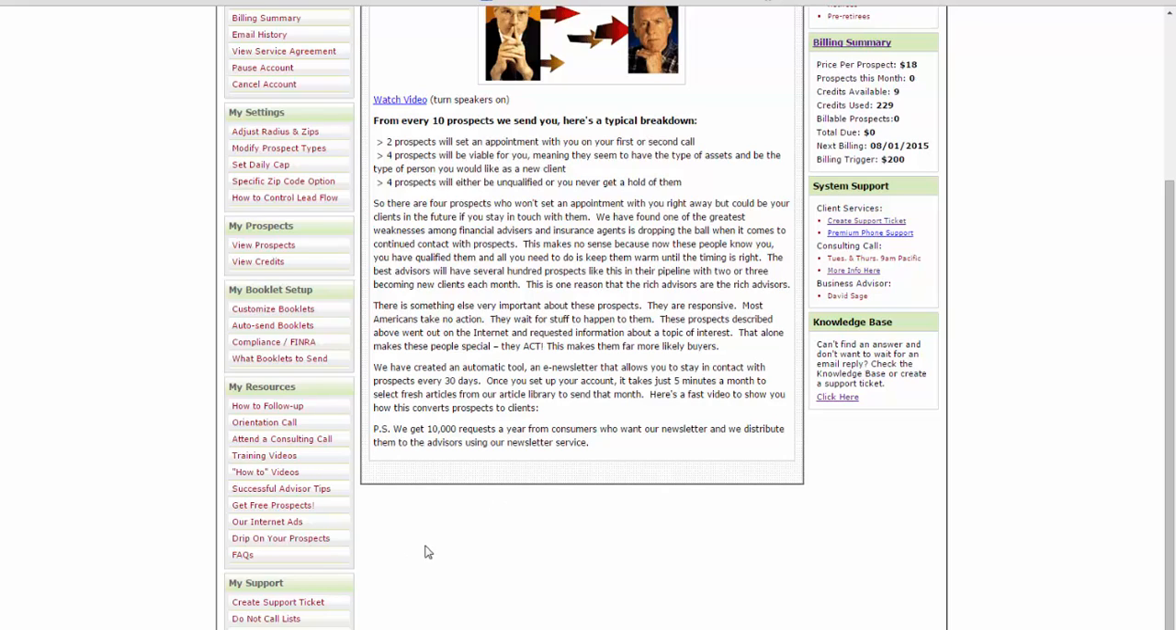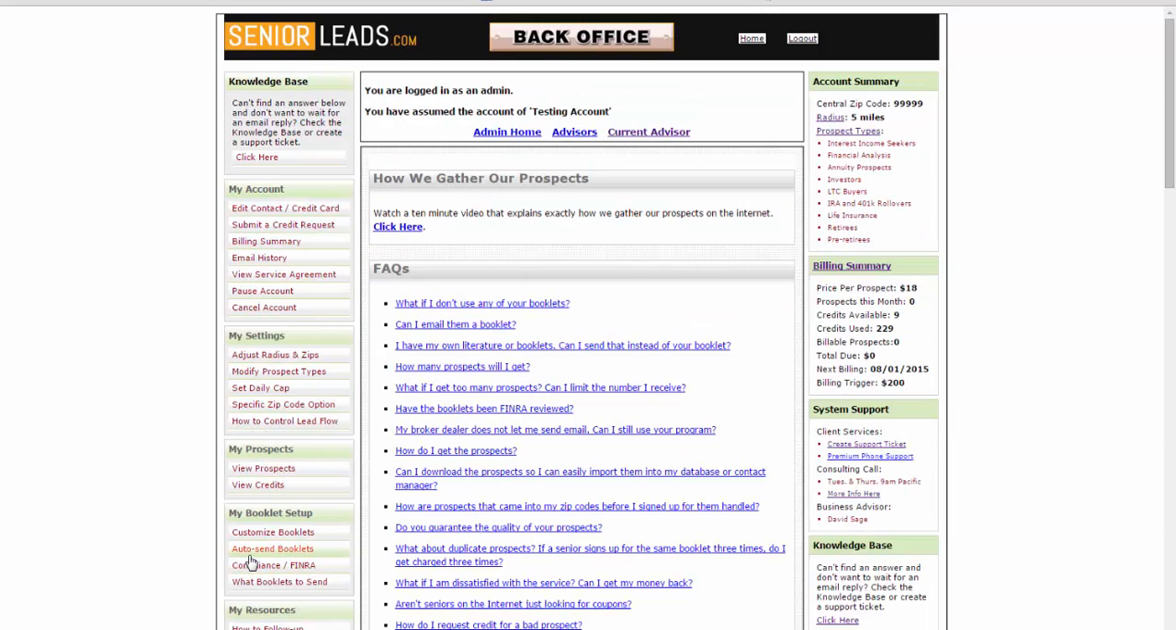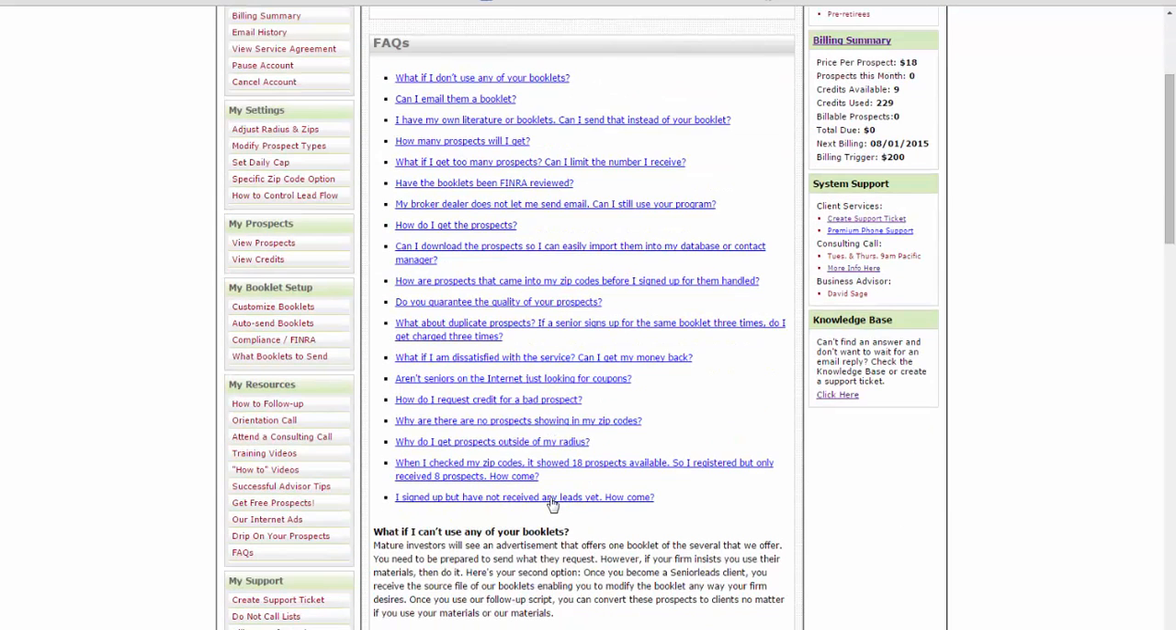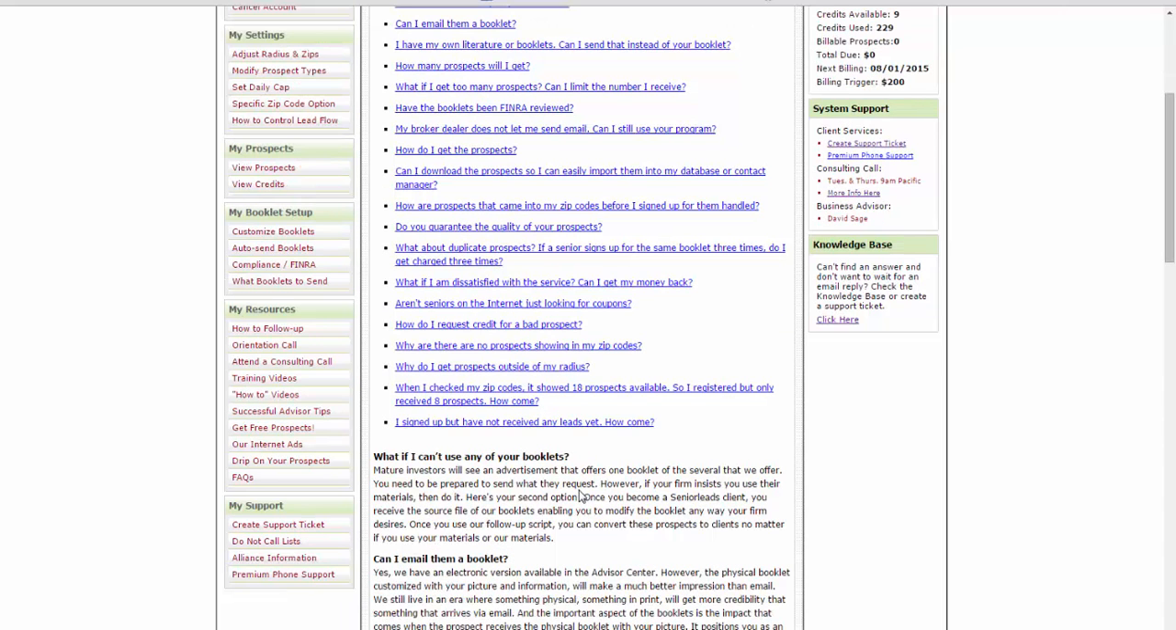Next item down on the left navigation says FAQs, right? Frequently asked questions. If you click on that, you see probably the 20 most frequently asked questions, and if you scroll down, there's the answers to them.